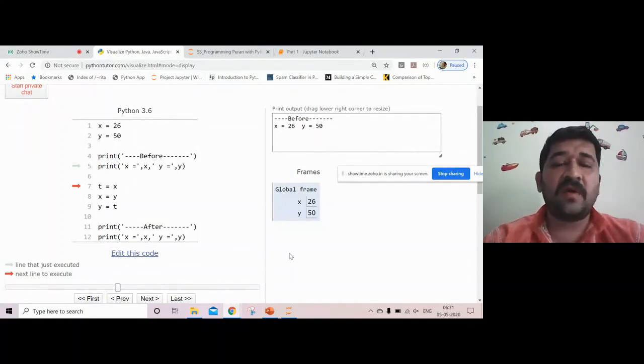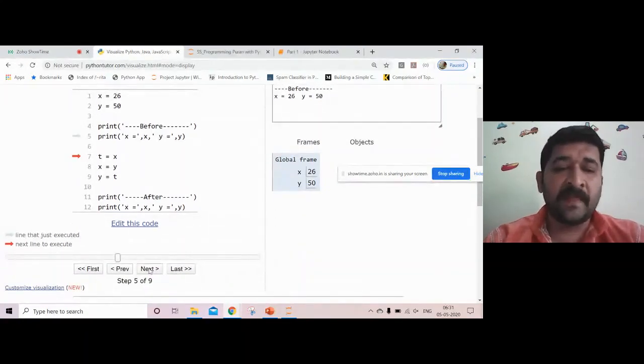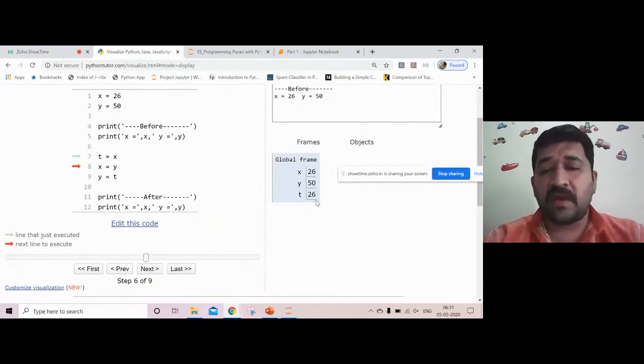Now comes the temporary variable t into the picture, and you will see what it will do. So when I have this line t is equal to x, x has the 26 value, and when I run this line, now t has the 26 value also. And that is the point where we have saved the old value of x, because x is 26, which is going to be old because we are going to replace it with the value of y, that is 50. So if I click next, I have x is equal to y, x is still 26, not changed, but now this 50 will jump into 26. So if I click next, yes, now x has the 50.